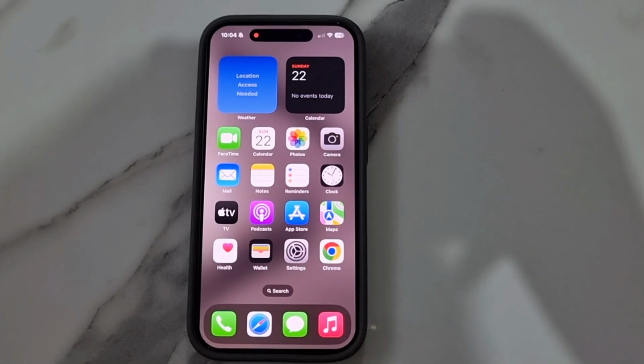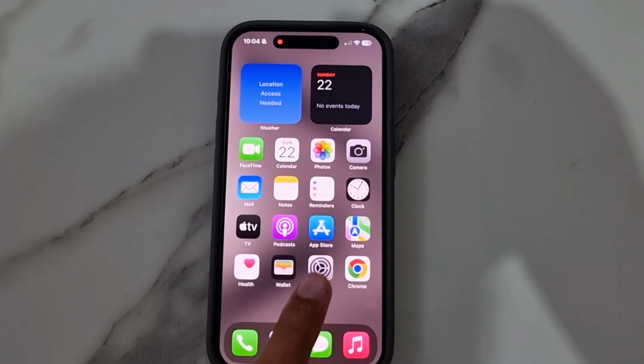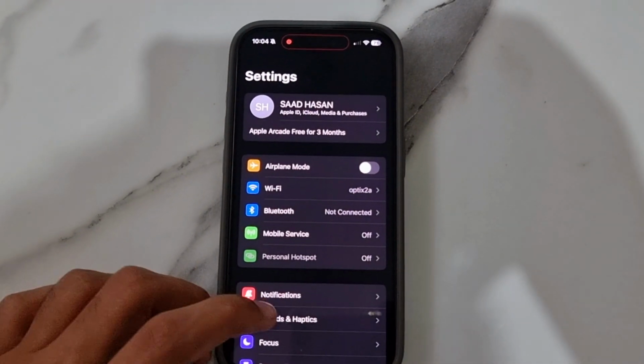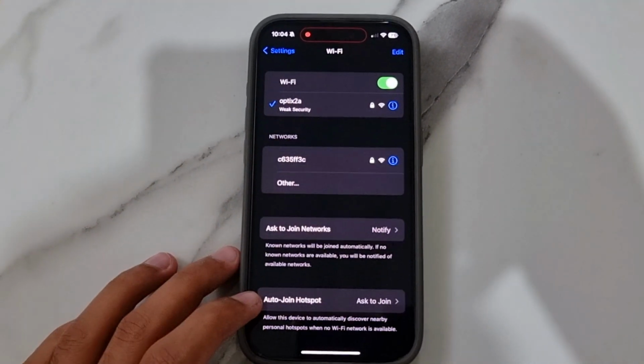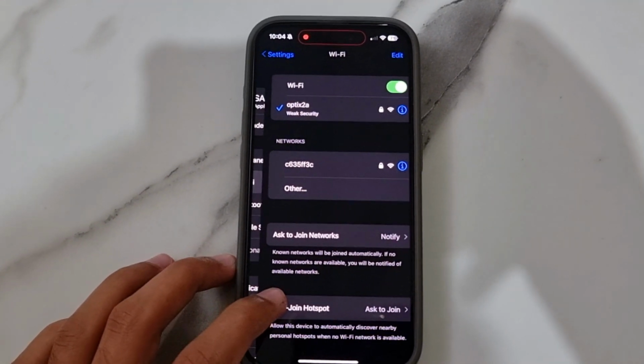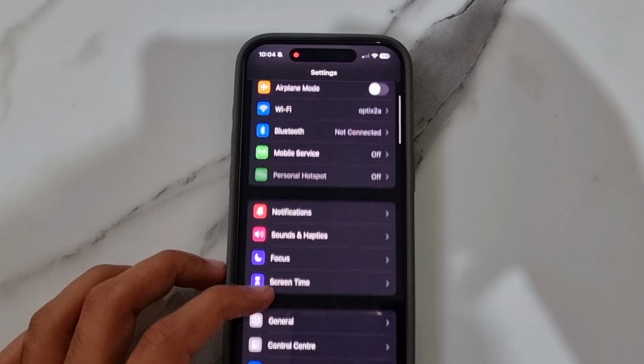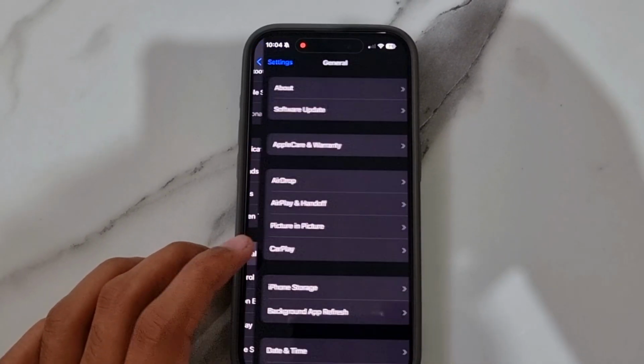Hi, today I will show you how to update your iPhone to iOS 18. Go to Settings. Make sure you are connected to Wi-Fi. Then go to General Settings. Go to Software Update.